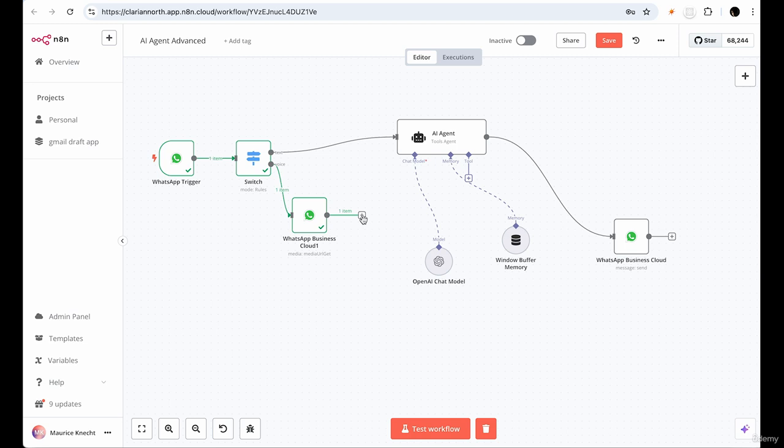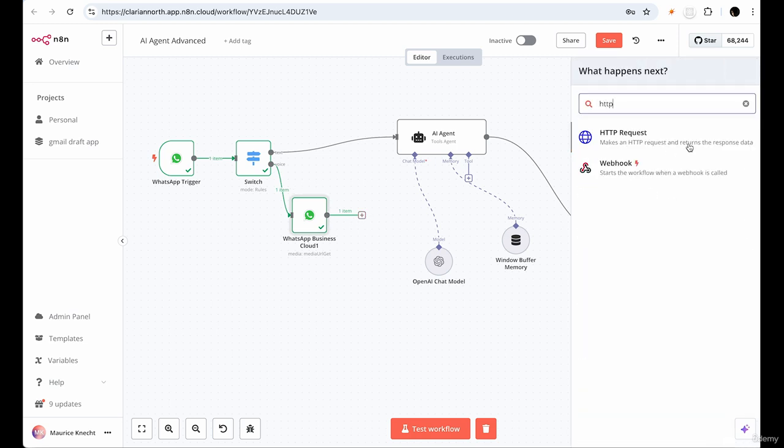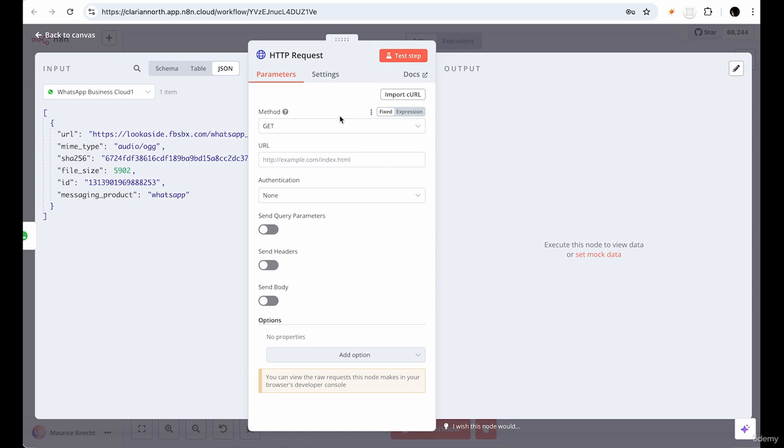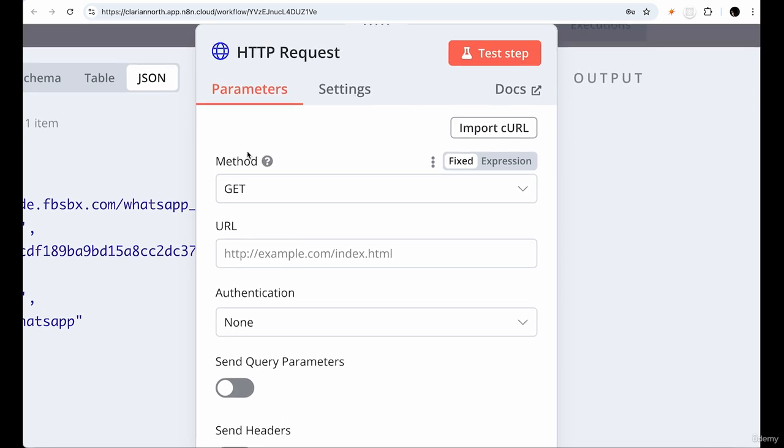How do we do it? Well, you see this plus button. If we click on the plus button and type in HTTP, you get this nice HTTP node, which makes an HTTP request and returns the response data. This is in a computer science class on how the internet works. Fundamentally, methods are one of the most important aspects of understanding requests.